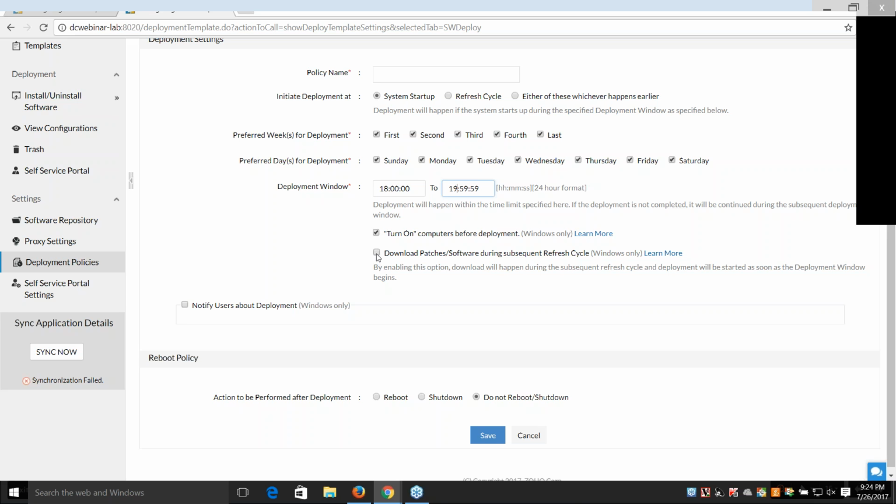What I can do is enable this checkbox, download patches and software during subsequent refresh cycle. So we know that the agent will communicate with the server once in 90 minutes. I create a task around 3 o'clock in the afternoon. After 3 o'clock, the agent communicates with the server, and the agent knows that there is a task created for it, but it has to install the package only after 18 hours. So what it does, it downloads the package, I mean the installer, and keeps it locally on the machine. As soon as the client machine's time reaches 18 hours, it's going to install the application.